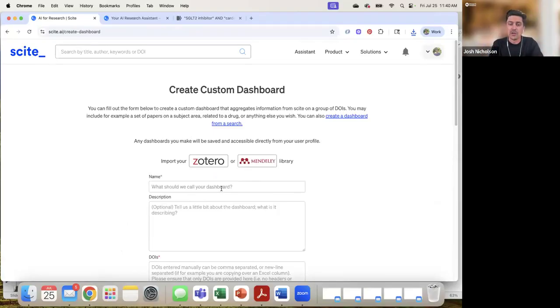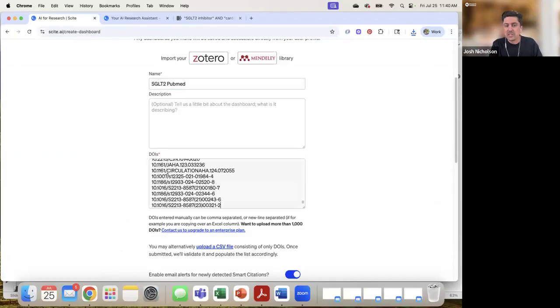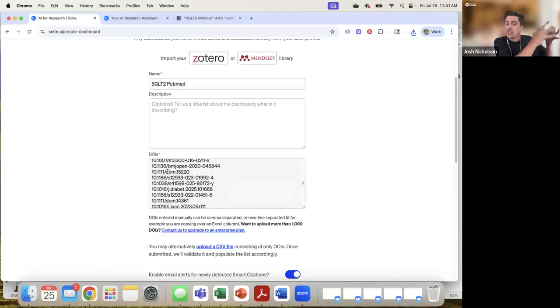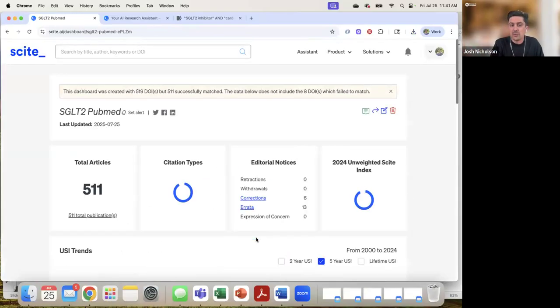You can also, for SGLT2, bring it in by copying in this list, right? And here you can add a description. You can just simply copy these DOIs. So I've done a search somewhere else, or I've used a reference manager, and now I'm bringing that information into Scite. And so this will create a dashboard.